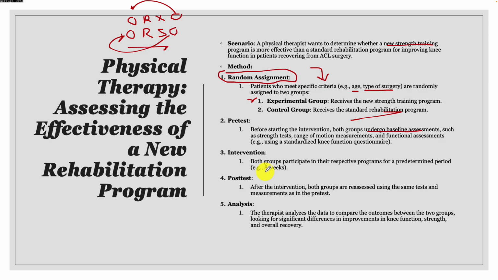We know we're going to put both of them through 8 weeks of this intervention. So this intervention between strength training and standard rehabilitation is going to be 8 weeks. That's a pretty good time. And post-test is there. And then we're going to analyze this. Did this work? Did we have an increase in knee function?